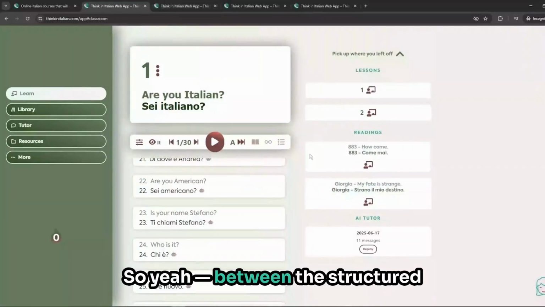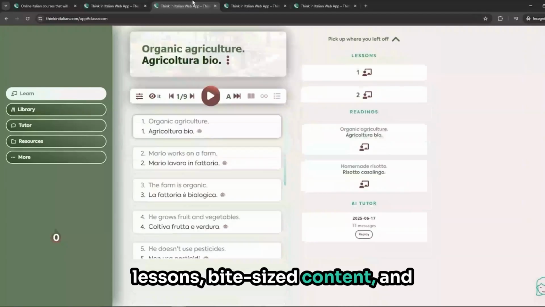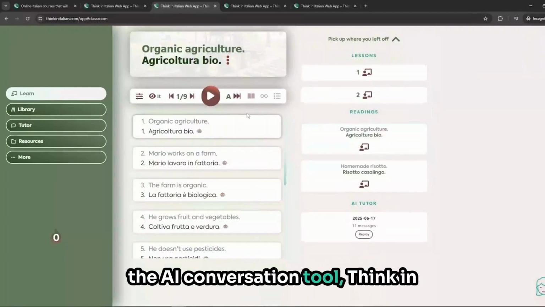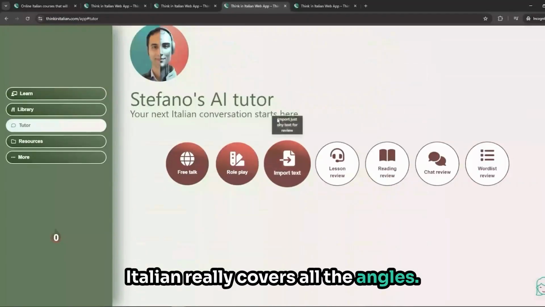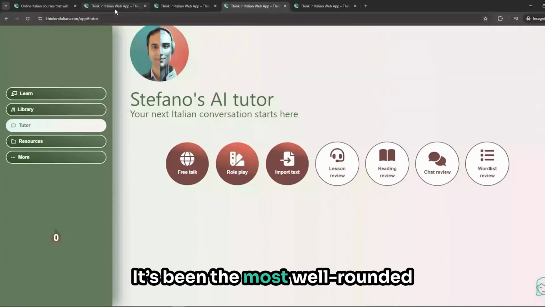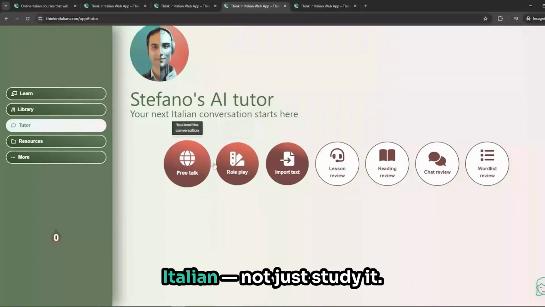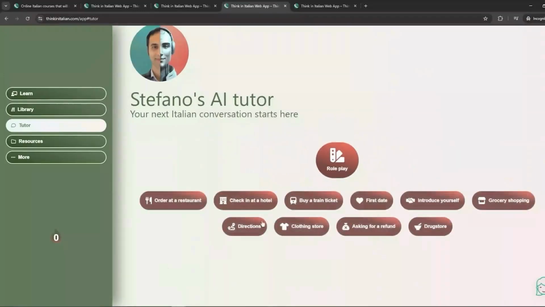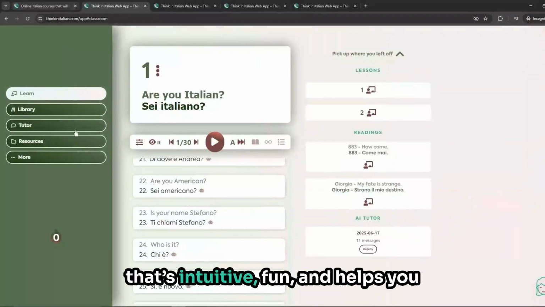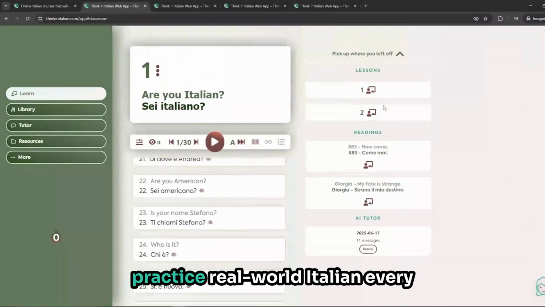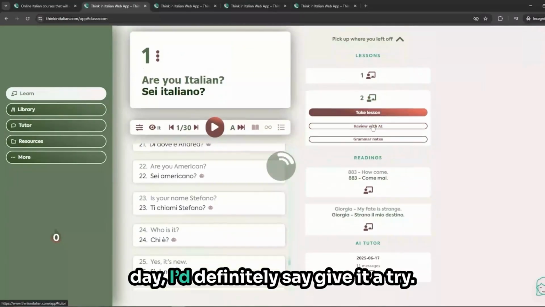So yeah, between the structured lessons, bite-sized content, and the AI conversation tool, Think in Italian really covers all the angles. It's been the most well-rounded and flexible platform I've used so far to actually speak Italian, not just study it. If you're looking for something that's intuitive, fun, and helps you practice real-world Italian every day, I'd definitely say give it a try.